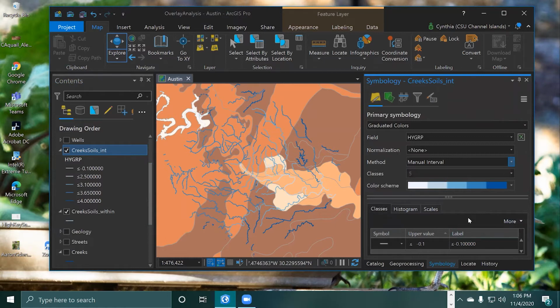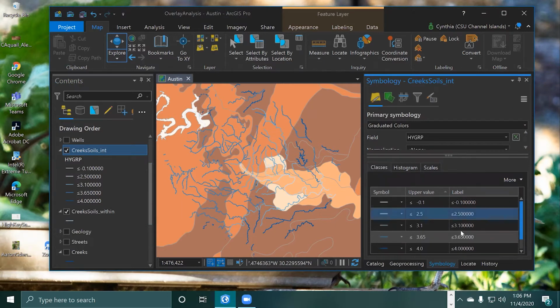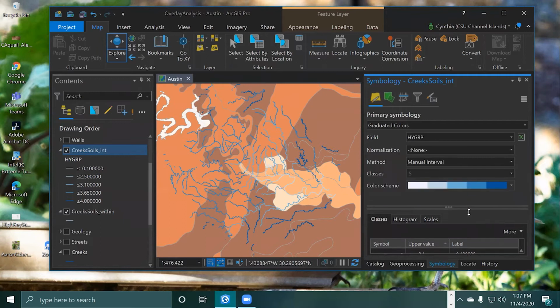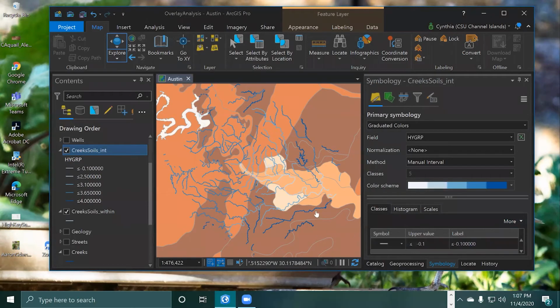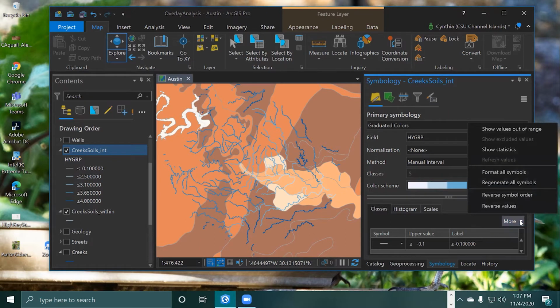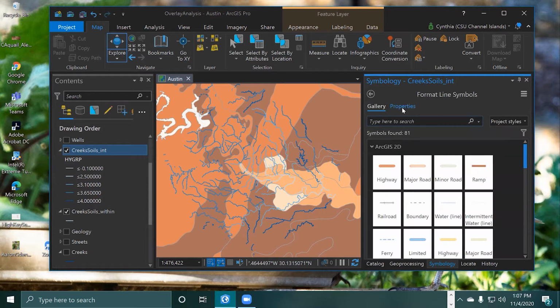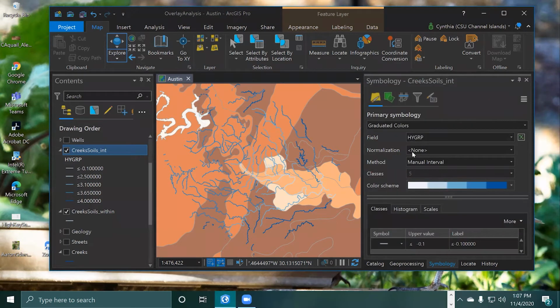So if we look down here at our values, the higher the value, the higher the infiltration rate. I want to make these lines thicker. So I'm just going to do this. I'm going to go into more and format all symbols. Let's go back.